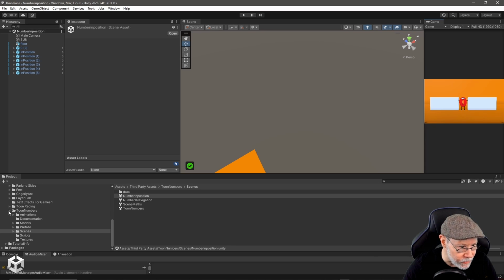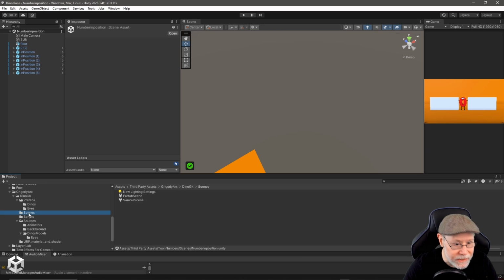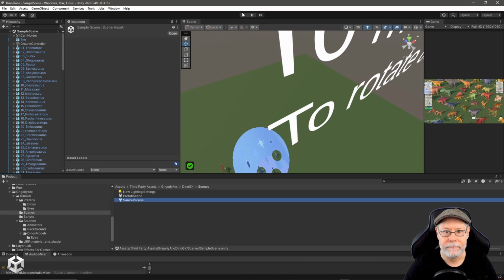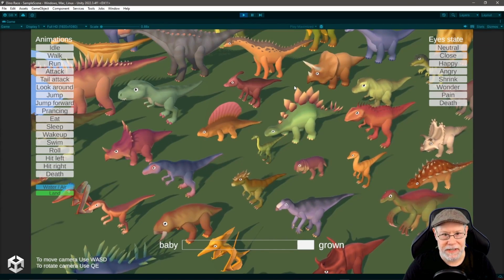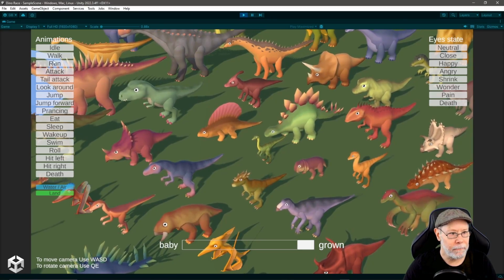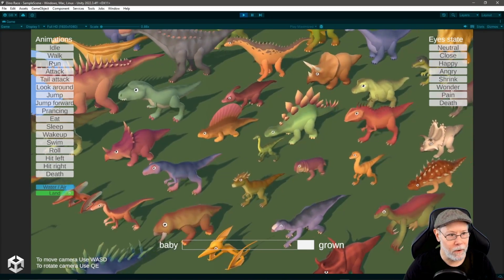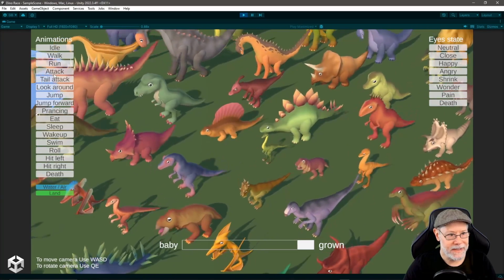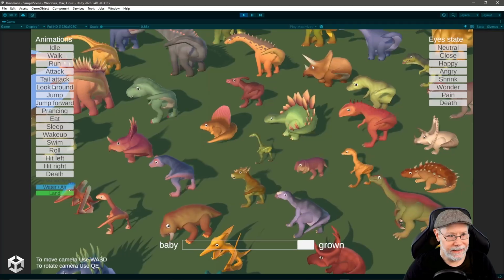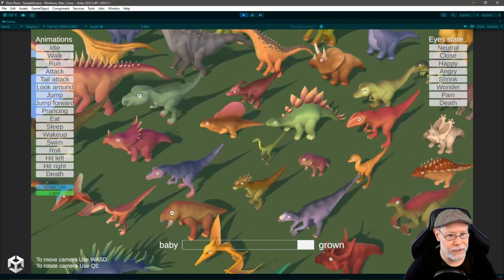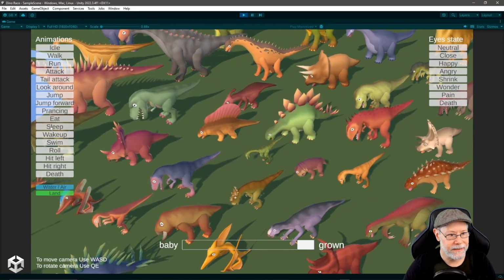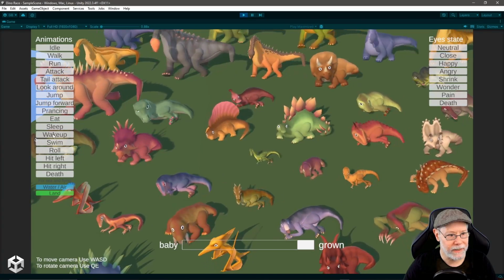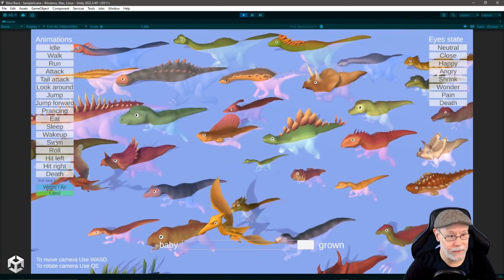We got the dinosaurs. Oh yes, of course. I've got to show you the dinosaurs. So I'll go into one of the sample scenes here. I'm only using 2 of the dinosaurs from this pack. I'm using the Triceratops and the Brontosaurus, but they've got all kind of different animations. You can make them walk, run, attack, tail attack, look around, jump, jump forward, prance, eat, sleep, wake up, swim, which I think is kind of cool, roll.